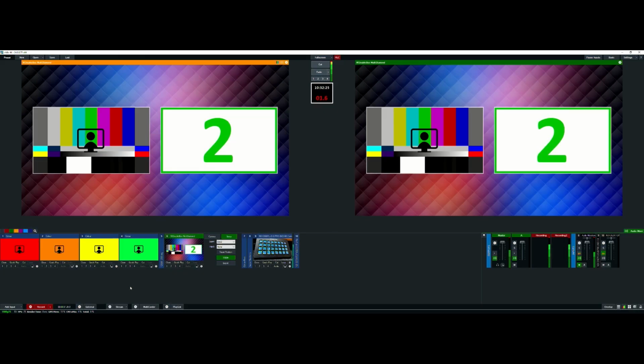Hello guys, today I'm gonna show you how to use dynamic input in your vMix production. If you don't know, in version 24, vMix added this feature which is really cool. It's called dynamic input. Dynamic inputs allow you to change a parameter in your vMix production dynamically.